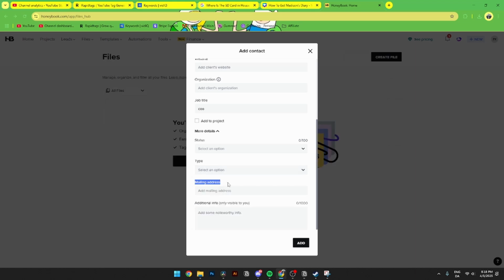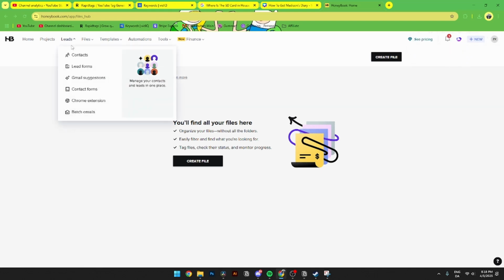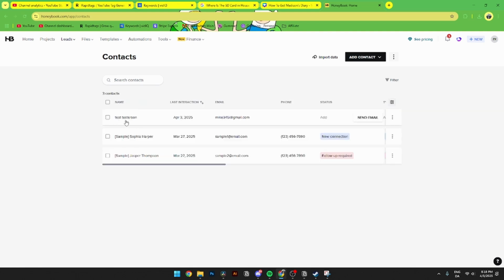Down here you can also add a mailing address if you want to do that, and additional info which is only optional or visible to you. And when you're done, you simply need to click add. And as you can see up here, the contact has been added onto your list. And you can go up and check if you want. You can see right here the test person has been added.